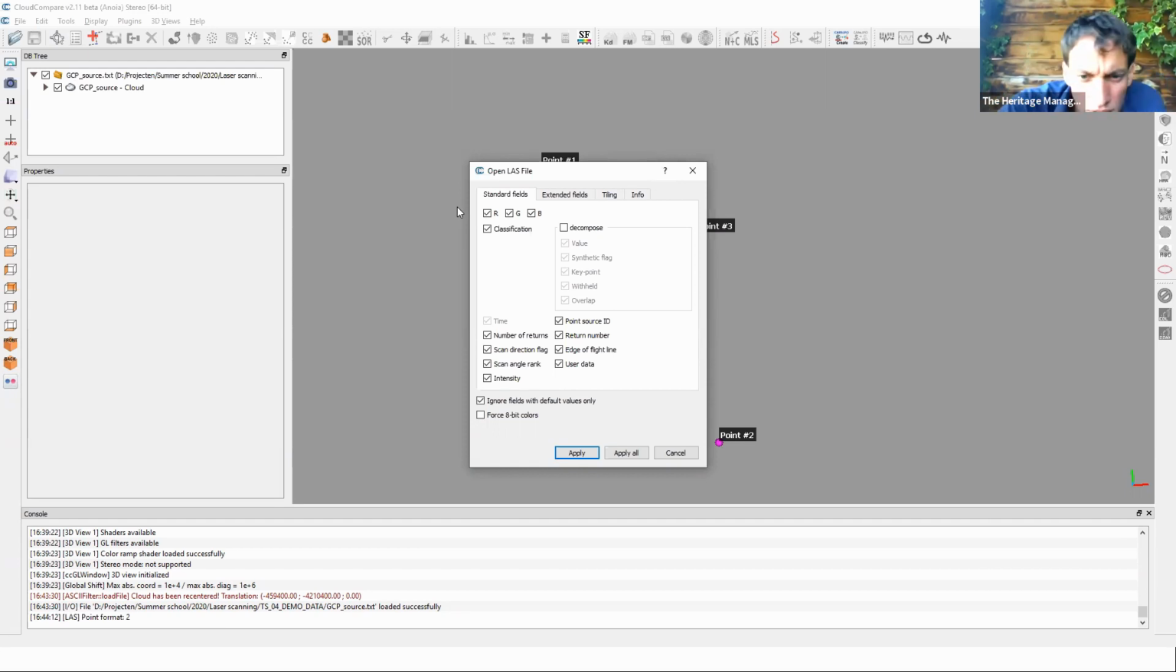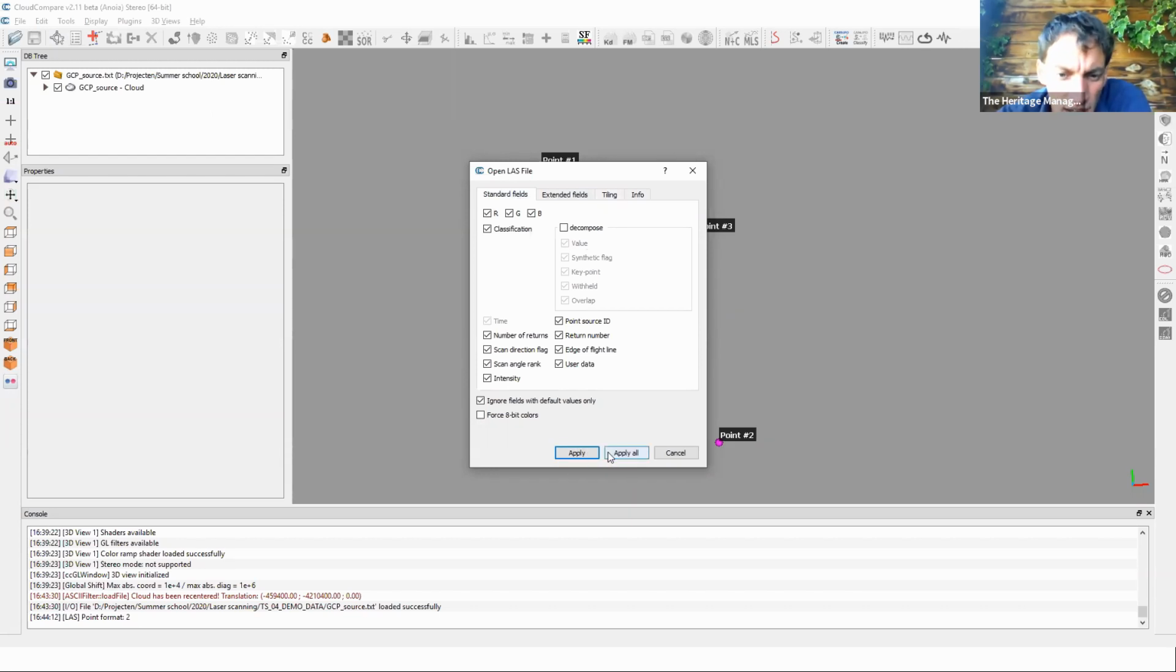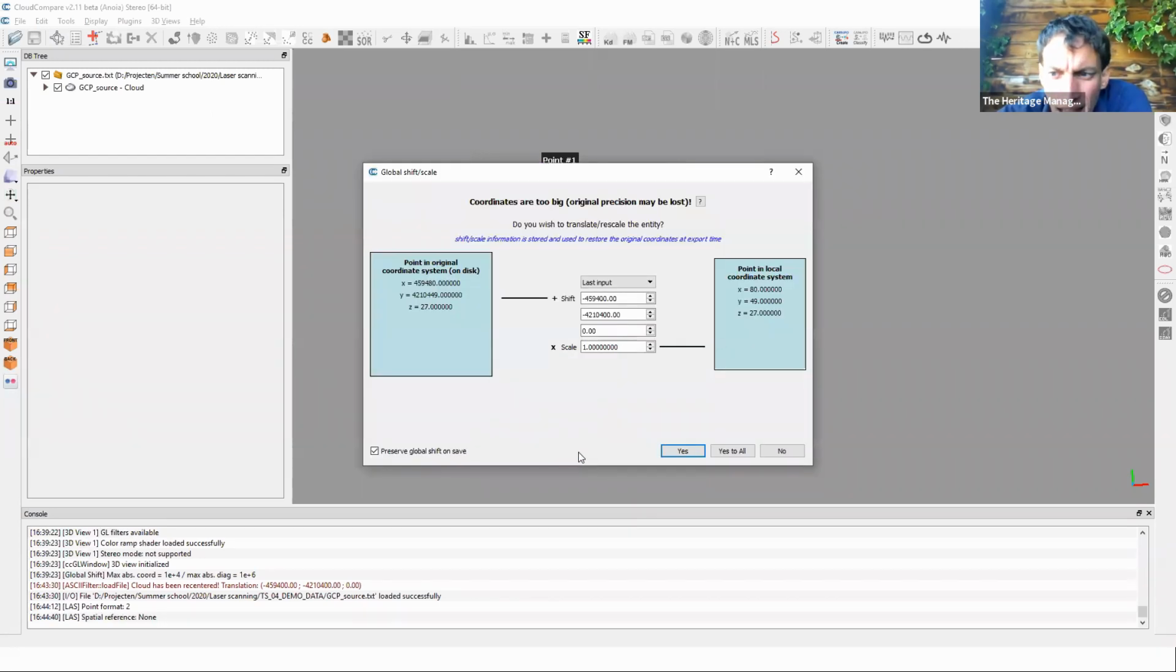So each and every point in your LAS file can include several fields. So an RGB value, classification, number of returns, and so on. We can even set additional fields, some other meta information. We will not consider that here. I will just say apply. And then I get the same message as the message that I received for my points. Well, I will be honest with you. The points are not actually ground control points. They're just extracted from the original point cloud.